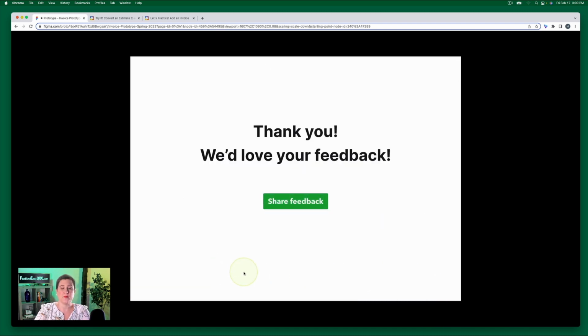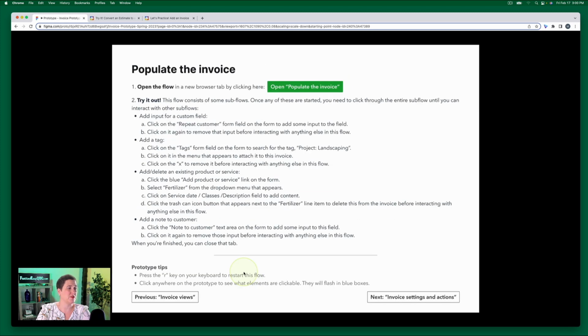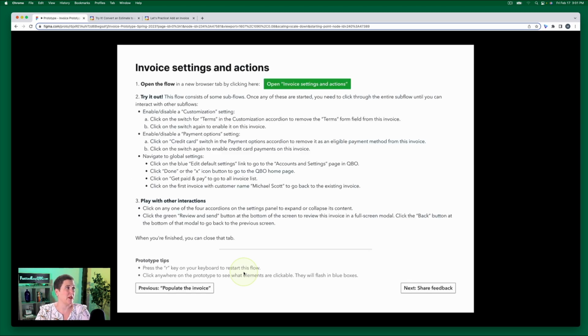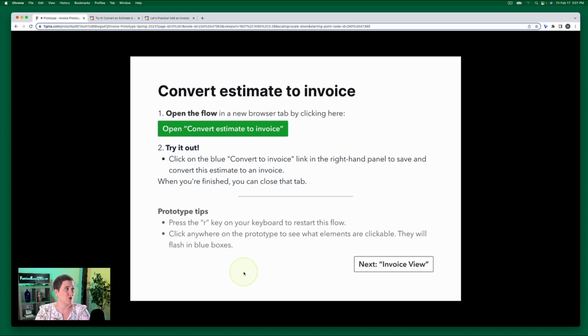So, let me just go back. I'm just hitting my arrow key because when I went to share feedback, it didn't allow me to go backwards. So I'm just hitting my arrow key to go back through the instructions again.